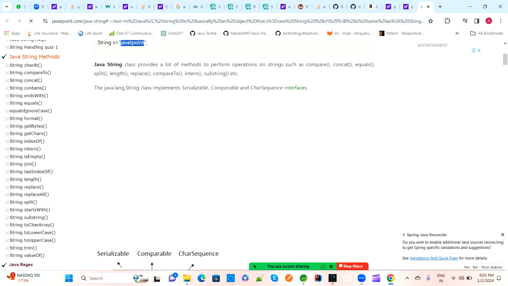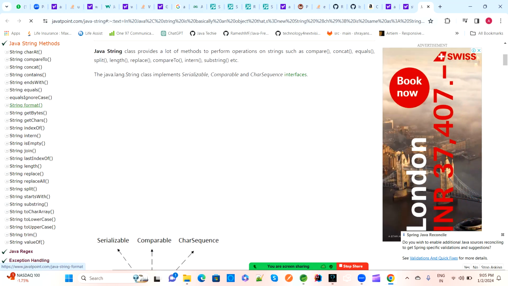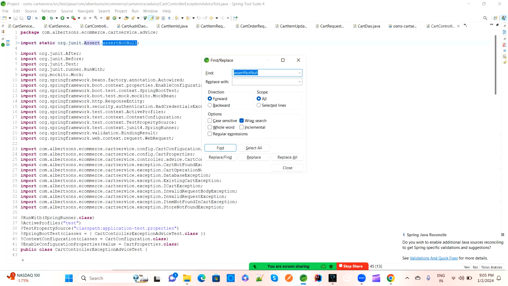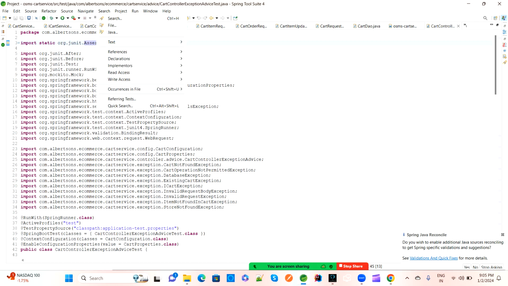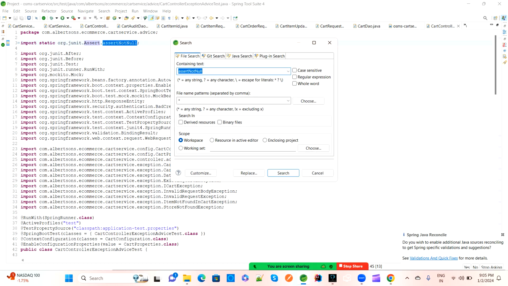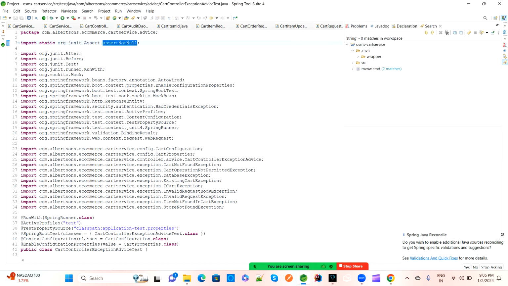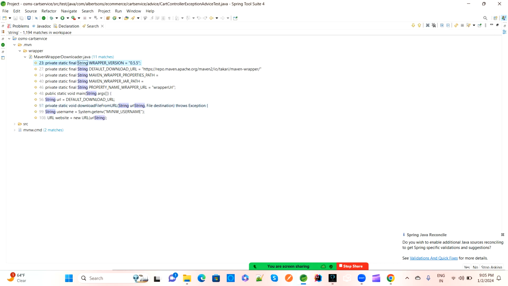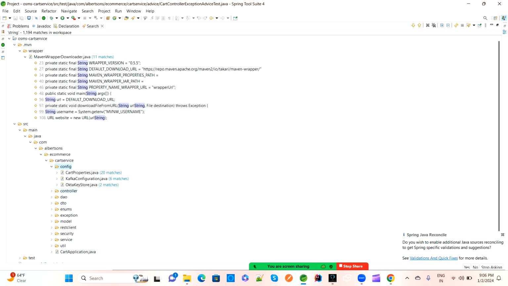Inside it we have multiple methods which we are using on a daily basis. If you search in this project also, mostly we are using a string everywhere. Mostly we are using it in the main method and test method. See, everywhere we are using a test string. What is a wrapper? Wrapper also we will show you.